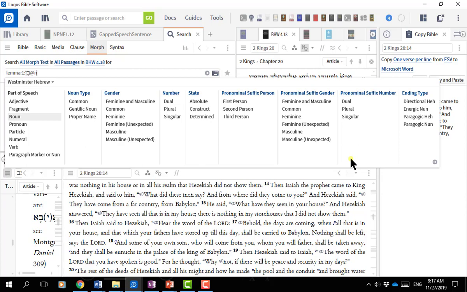And I can specify where. I can just look in Genesis for it. I can look in the Pentateuch, and that's it. I can confine my search to the prophet Malachi. Wow. Right? This is a very powerful thing.